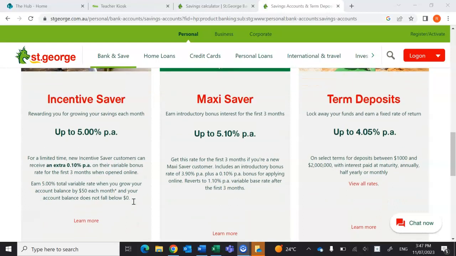Now, the St. George one, if you go into it, it says you have to always be plugging something into it and never let it run dry. Here we go, $50 each month, and your account does not fall below $0. I think that would be the safe one to go in this one, the incentive saver. So it's going to be 5% per annum. So I know if I'm going to use St. George, which you don't have to, I'll show you a different one in a second.